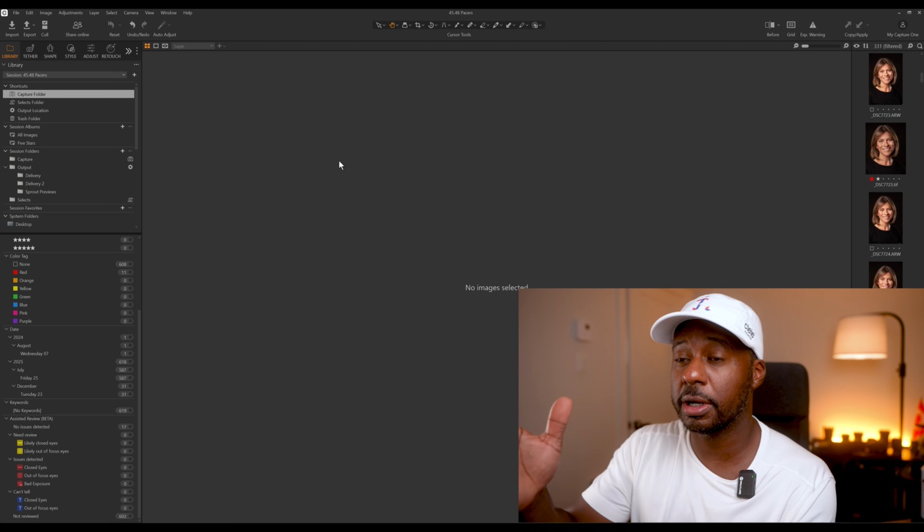Second, you have to make sure that the assisted reviews is actually on. So basically you have to make sure that the tool is added to your tool belt. So what you do is simply you go to library, and then we're going to follow the steps using my screen right now. All right, now we're in Capture One.